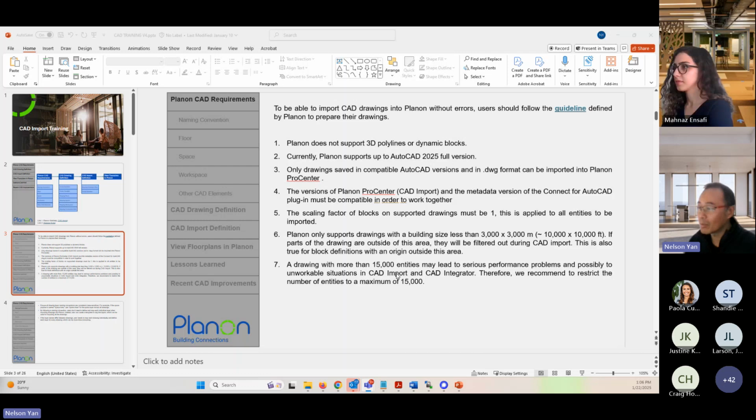Drawings with more than 15,000 entities can cause some performance issues. This doesn't mean that you cannot import drawings that have 15,000 entities or more. You can, but it might impact the performance. The more entities there are, the longer it takes the drawing to render in the Planon application. So if you scale down the entities on the drawing, the better the performance will be.